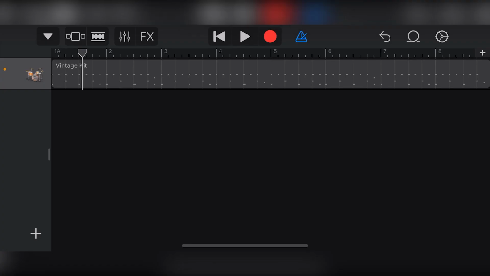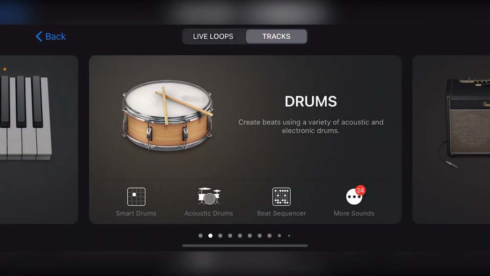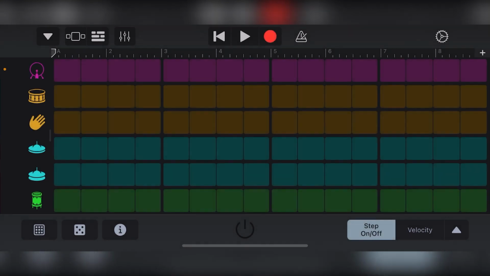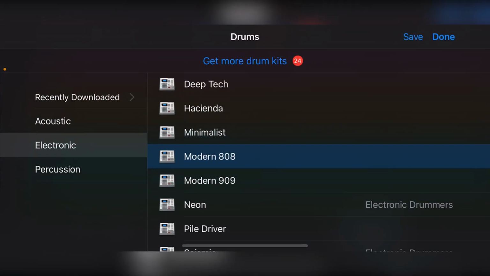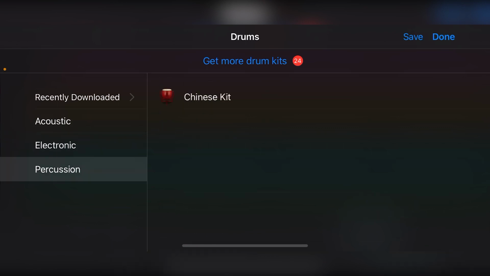The beat sequencer is the other way to create drum sounds in GarageBand. To start with the sequencer, go back to the tracks view and select the beat sequencer under drums. Just like the acoustic drums instrument, we can select our instrument using the triangle drop-down in the top left. We have a lot of different acoustic, electronic, and percussion instruments, but I'll use the modern 808 kit.